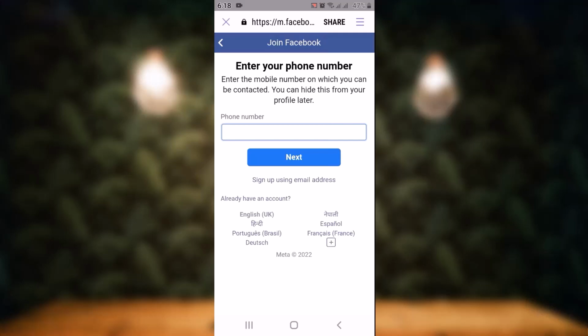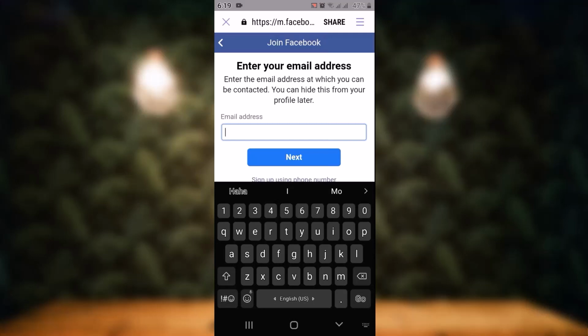Moving on to the other page, you'll have to provide your contact information, so you can either enter your phone number or sign up with an email address. In case you want to use a phone number, then type in your phone number, and in case you want to sign up with email, then tap on sign up using email address, which is right at the bottom. Once you tap on it, on the other page, you'll have to provide your email address, so make sure to enter the correct one. And once you're done entering your email address, tap on next, which is right at the bottom.